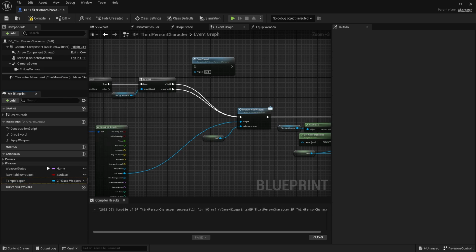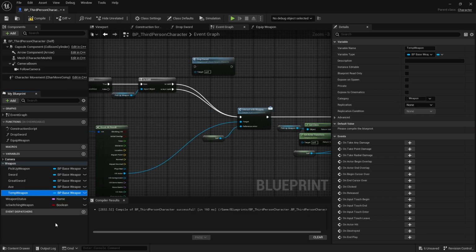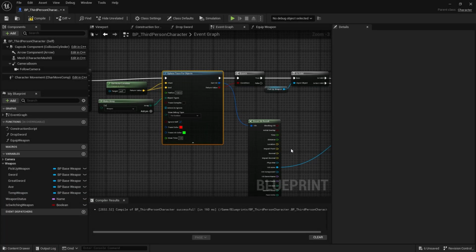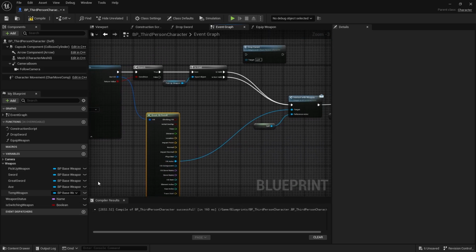Right. So now we have the variable for our temp weapon, and actually I'm going to make this into the weapon category right there. So open here as well. Now we need to find a way to store the weapon that the sphere trace for objects node interacted with. So whatever weapon we detect, we'll have to store that weapon into our temp weapon right here.